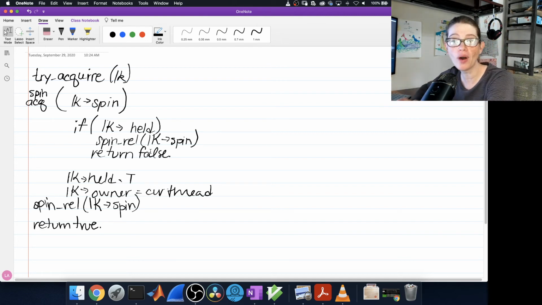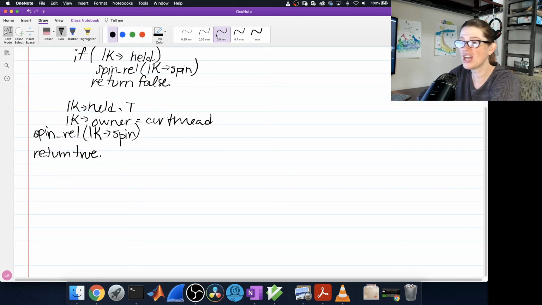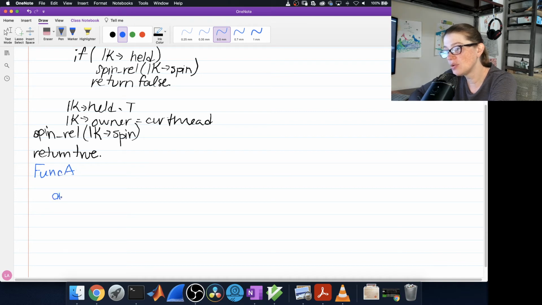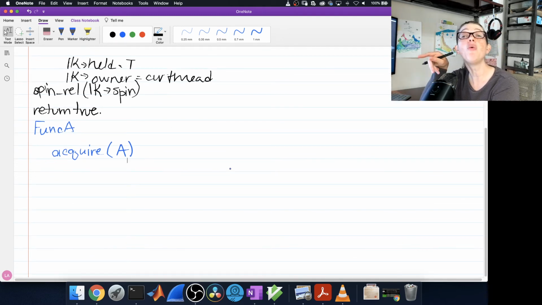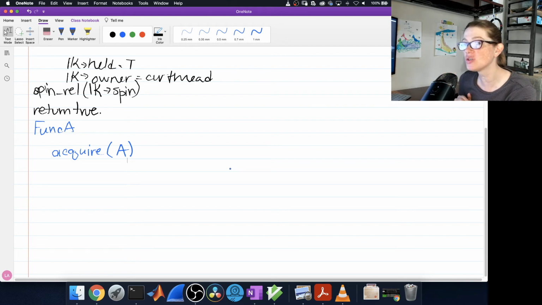Okay. Now that we have try acquire, we can use try acquire to actually solve, using no hold and wait, the deadlock from the previous code. So in function A, we are going to acquire lock A. Now, you'll notice that I used acquire here, not try acquire. The reason why I can use acquire here is because I don't own any resources yet. And if you don't own any resources, it's okay to sleep. It's not okay to sleep or spin while you own something though.